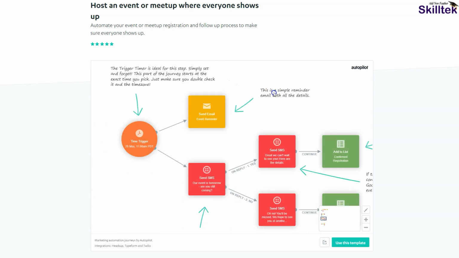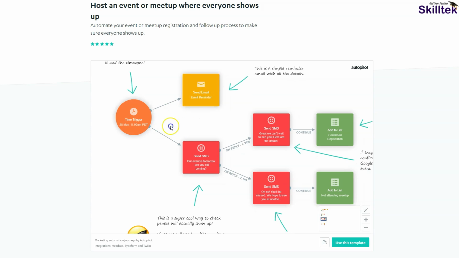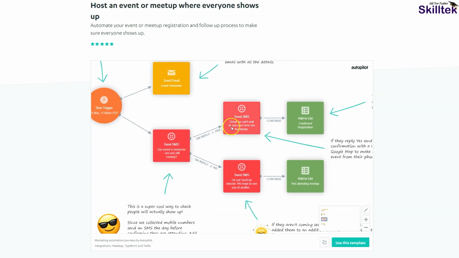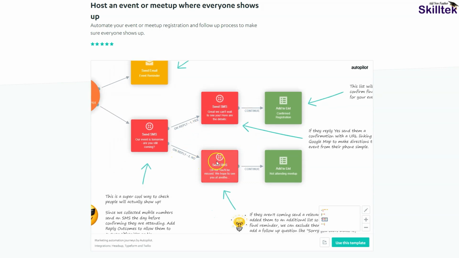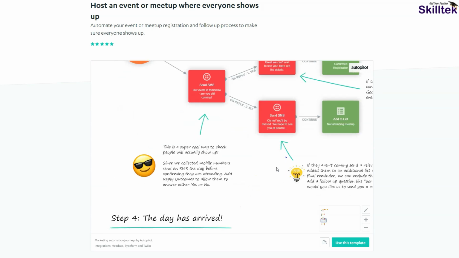As you get closer to the event, you're sending simultaneously an email campaign reminding them, but you're also sending them SMSs. Our event is tomorrow. Are you still coming? If they reply yes, great, can't wait to see you here. So there's an acknowledgement of them replying yes. If they reply no, oh no, you'll be missed. We hope to see you at another one. And then based on that response, you can segment them to a new list saying not attending, versus the list for a confirmed registration.